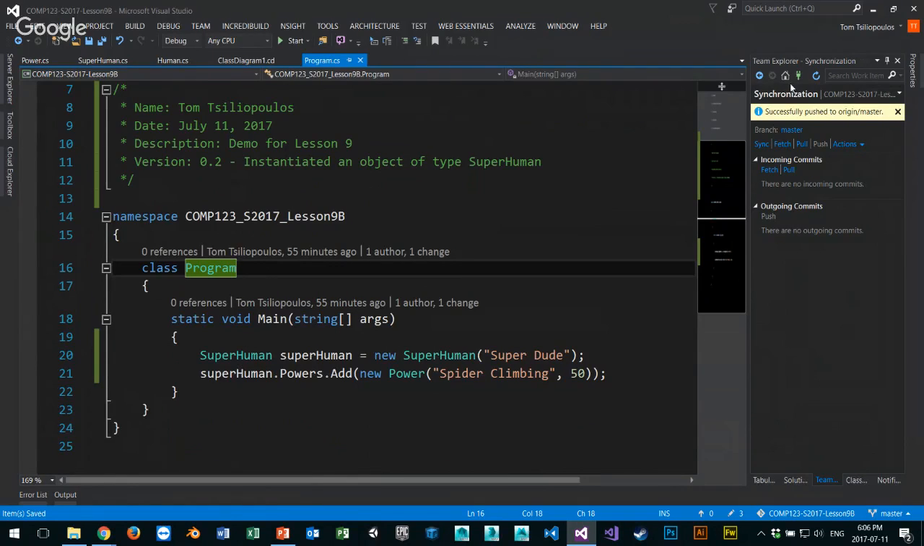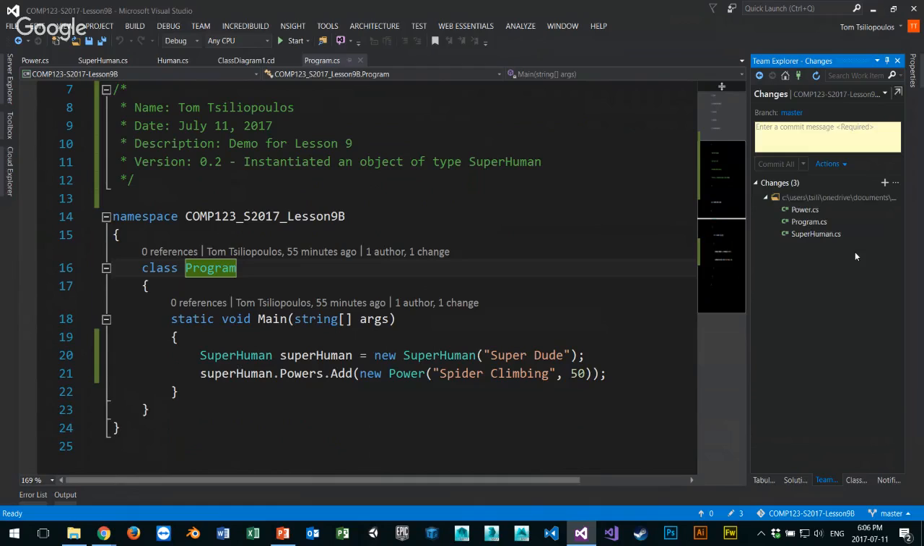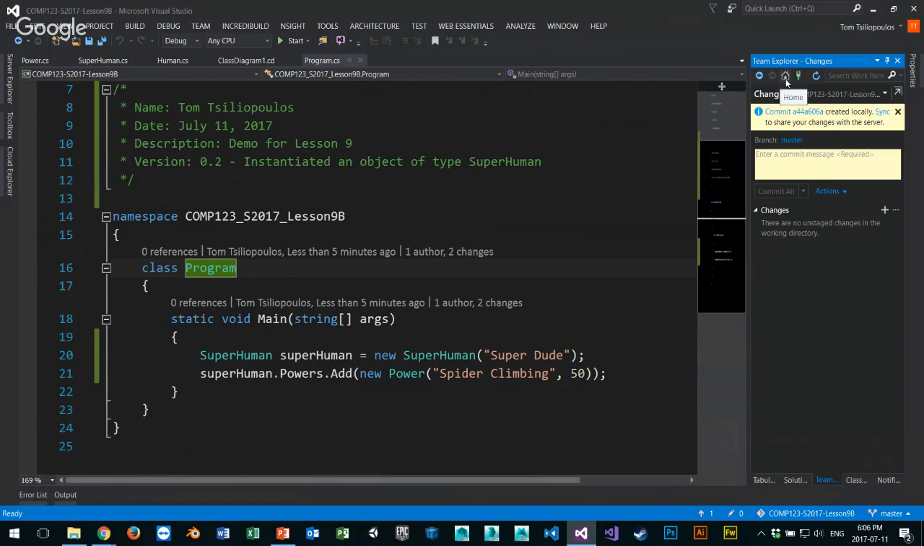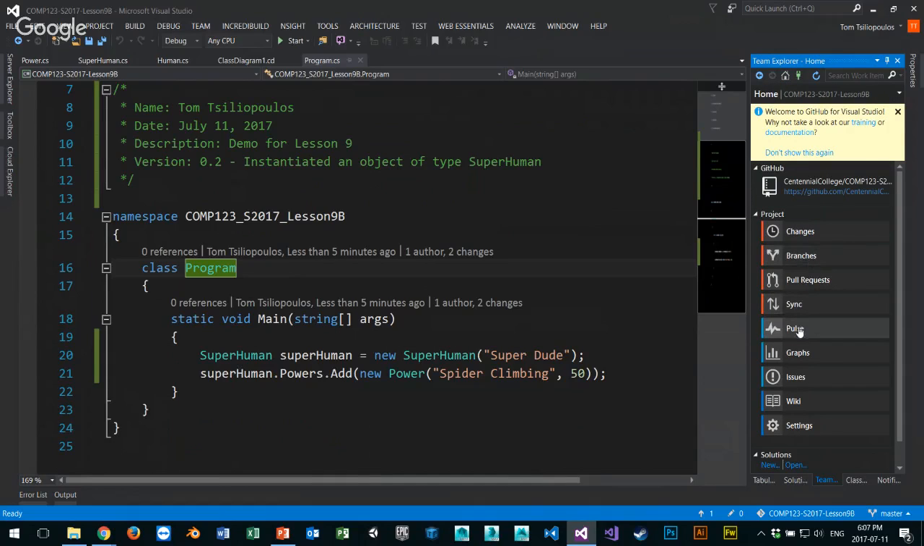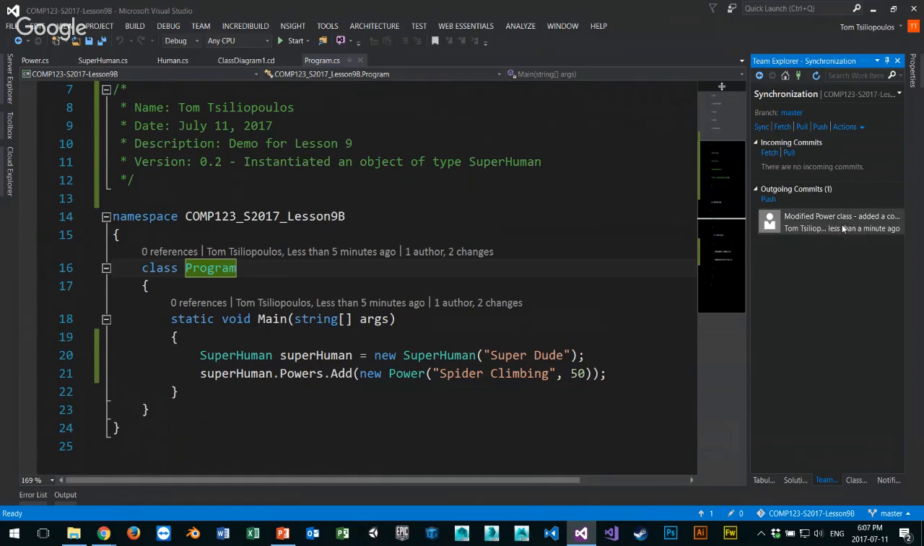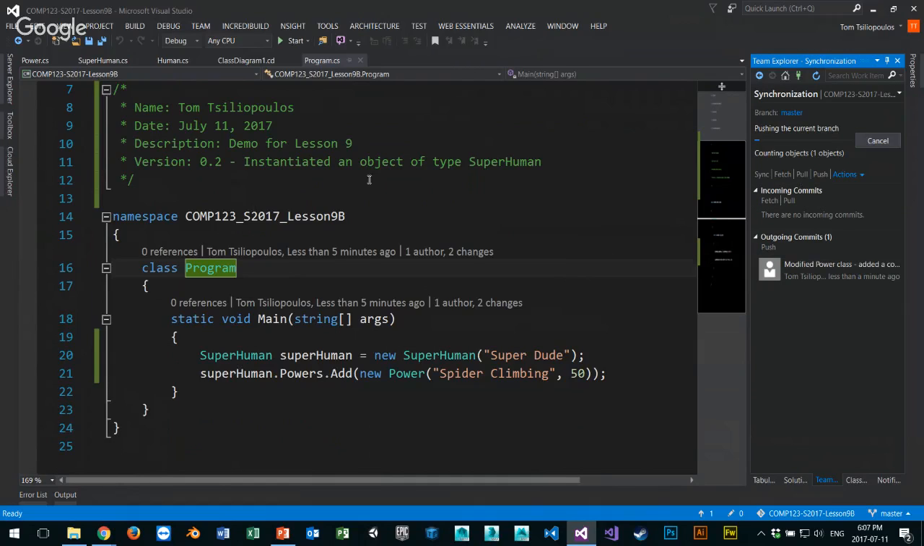So let me go back to my home. I'm going to go to changes. These are the things I've changed, right? I'm going to say modified power class, added a constructor. And you could add other things in here. I'm not going to do that. I'm just going to say this for now. But I could have made multiple commits here along the way. I'm just not going to do it from a time perspective for now. Commit all. I'm going to go home. And I'm going to go sync and push. I don't have to push, but I will. Good. So now I've pushed everything.